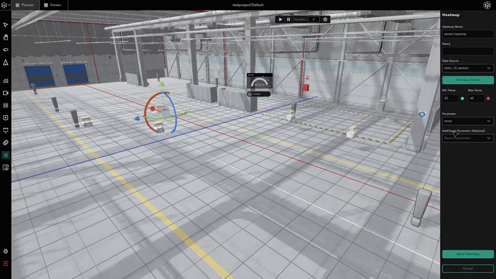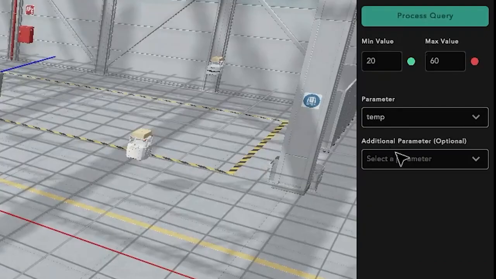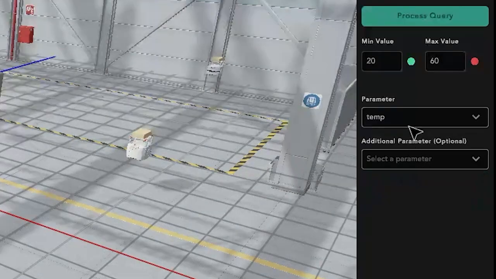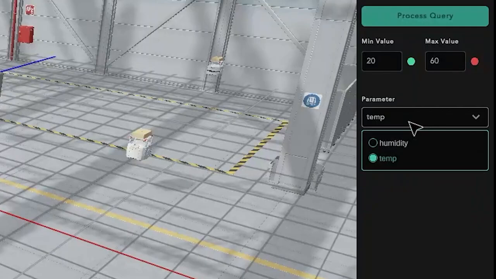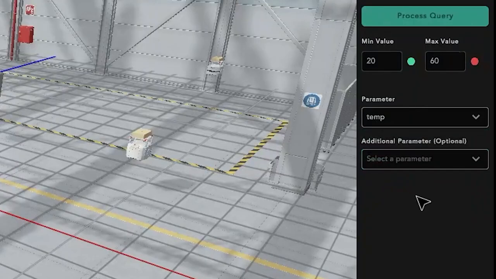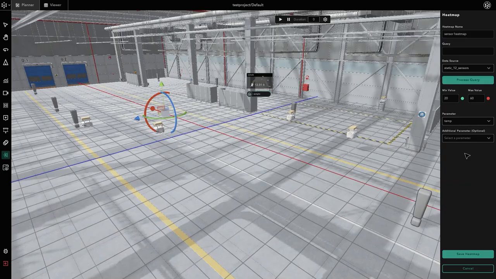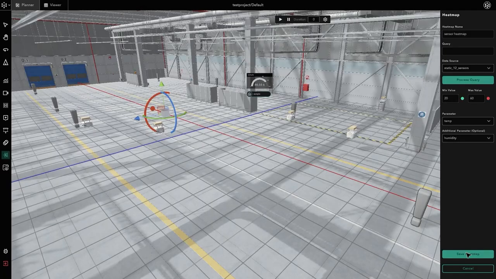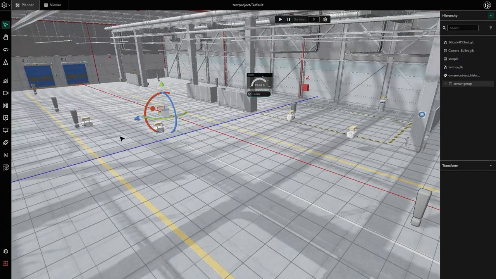We also enable you to show an additional parameter, which is the vertical one. Why do you have two? Because in a spatial heat map, since it's a 3D space, sometimes it might be valuable for you to have two parameters that are both visualized, and you can observe the relationship between the two of them. For this example, I'll just choose humidity for now. Next, let's save it. Now the heat map is saved.